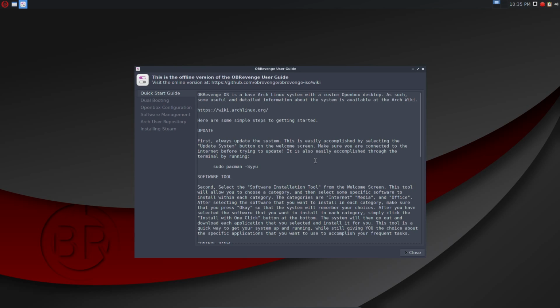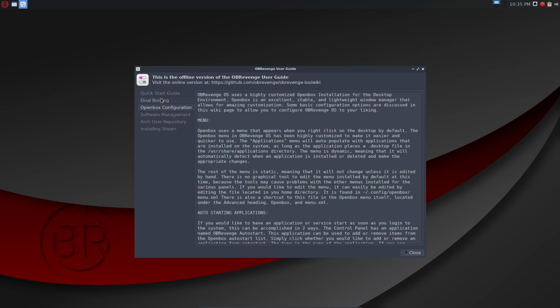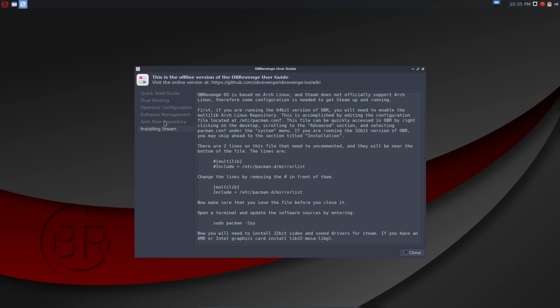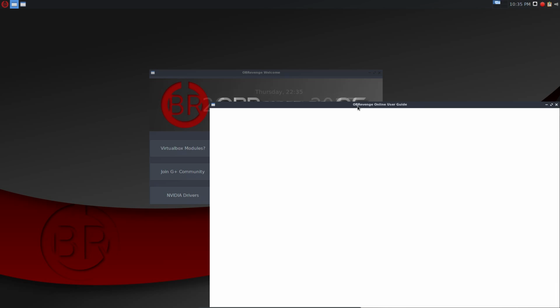Looking at the user guide, now that's very good that they've provided an offline version. So you might be stuck on a system without internet access and you can get it installed. So useful. And what about the internet variant, the online user guide?